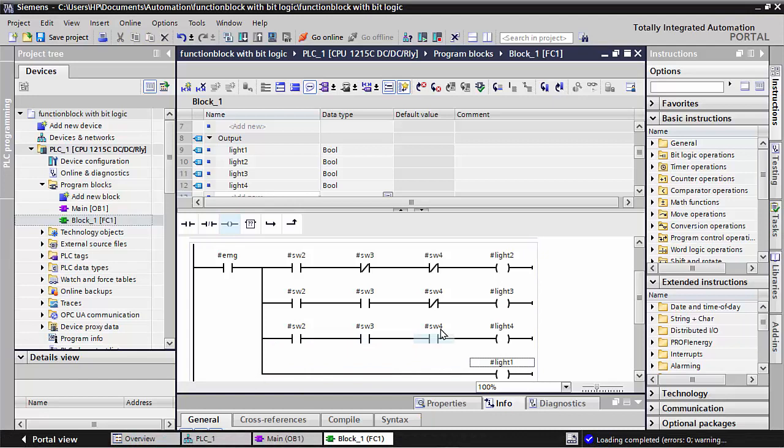So now our ladder is completed. When this emergency is on, our light will be on, and when SW2 is on and these two are closed, our light 2 is on. If we press SW2, and SW3 is open and SW4 is closed, light 3 runs. And after all this, light 4 runs. So this is our ladder completed.